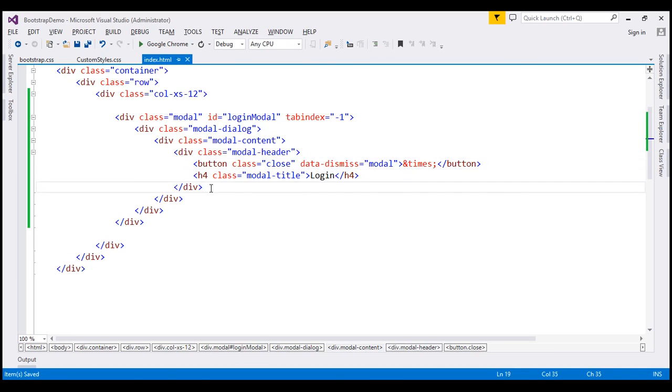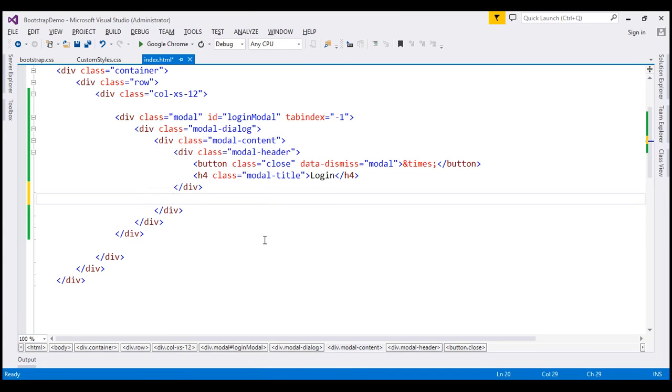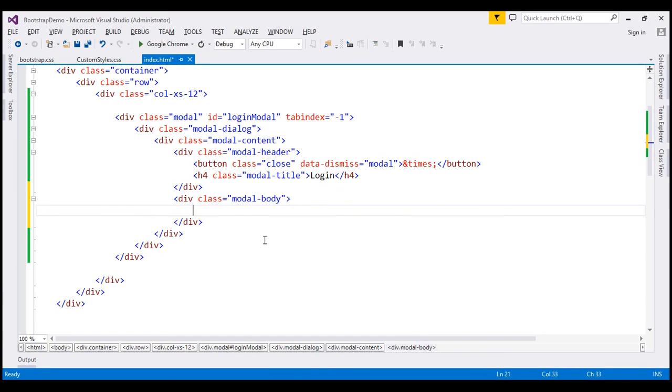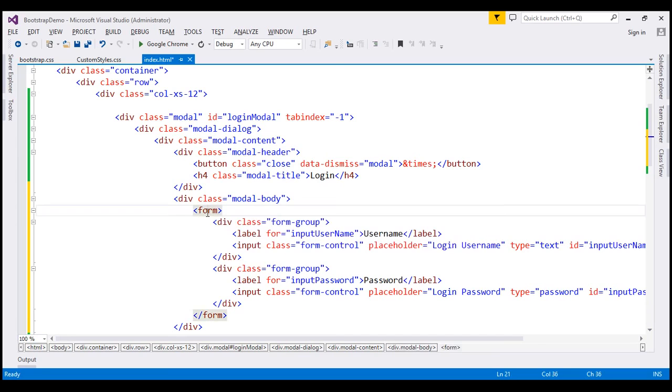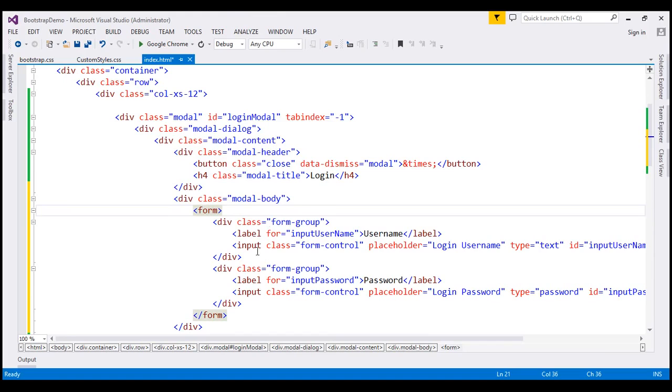And then the next thing that we want to do is create our modal body, which is going to contain fields for the user to log in, username and password. We discussed forms in part 20 of this video series. So I'm actually going to paste some HTML within our modal body. First, let's create modal body. To create modal body, all we do is create a div element with class modal-body. And inside this, we have a form. We discussed forms in part 20, so I'm not going to go over this HTML.